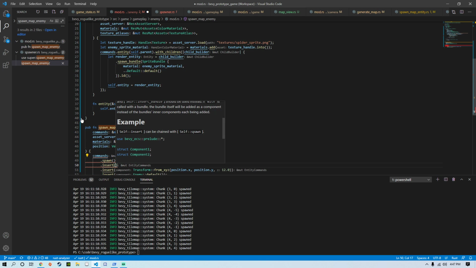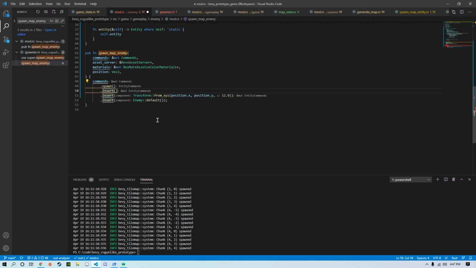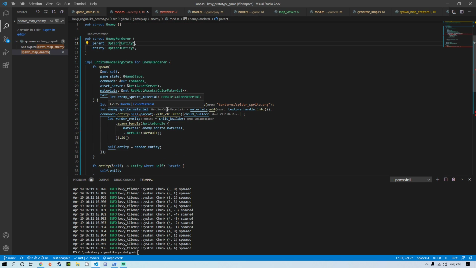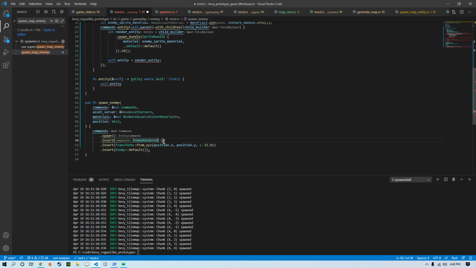Maybe we should pull that out into its own function. I think that probably makes sense. Like spawn enemy renderer. This should just be spawn enemy now. And we also need to make this optional because we're not gonna have one all the time. Right, we'll always have a parent though.